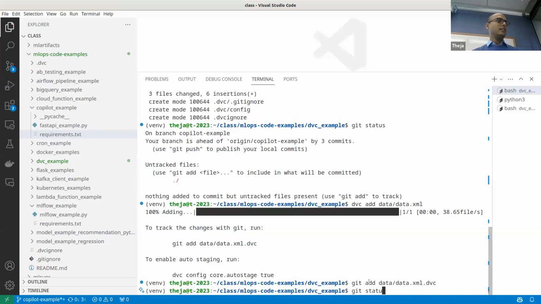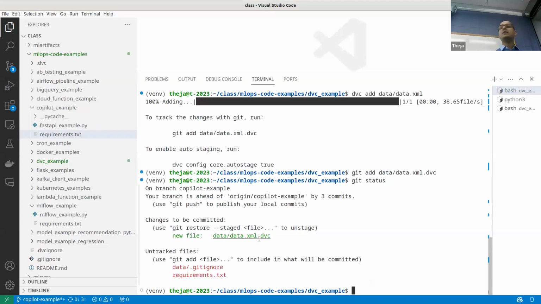So what we did with DVC is just create an extra file called .dvc. There's the original data file called data.xml, and there's an extra file called .dvc that was created when we ran the dvc add command. And that extra file is what is tracked via Git. So Git doesn't track the data set itself, okay?